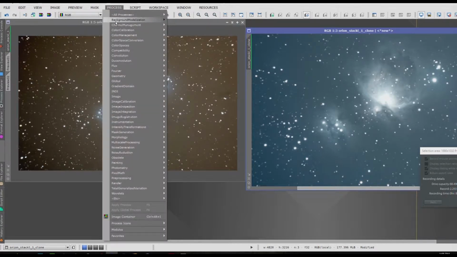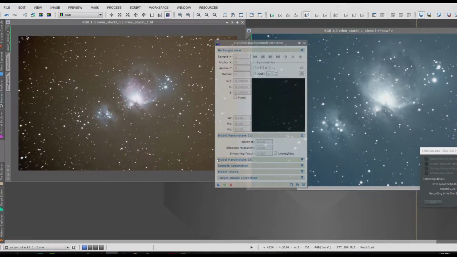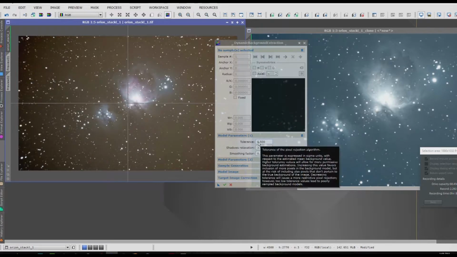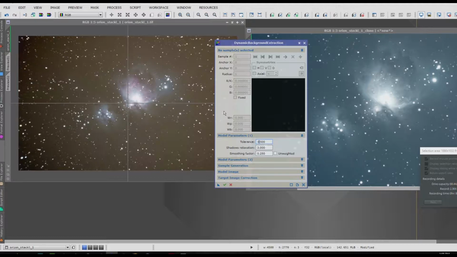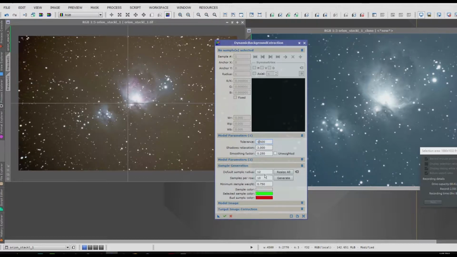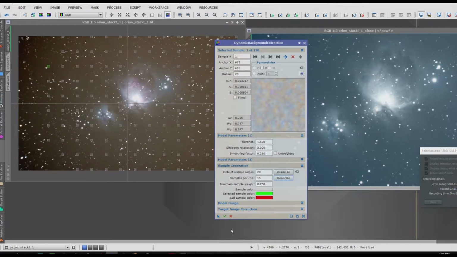Now we want to do dynamic background extraction. I'm going to click on that. It's a big image with a lot of stars. We're going to increase our tolerances to 1.500. Now we're going to open sample generation. We're going to choose 20 and 15. 20, tab, and 15. And we're going to hit generate. And now we're going to open up target image correction. We're going to choose subtraction.